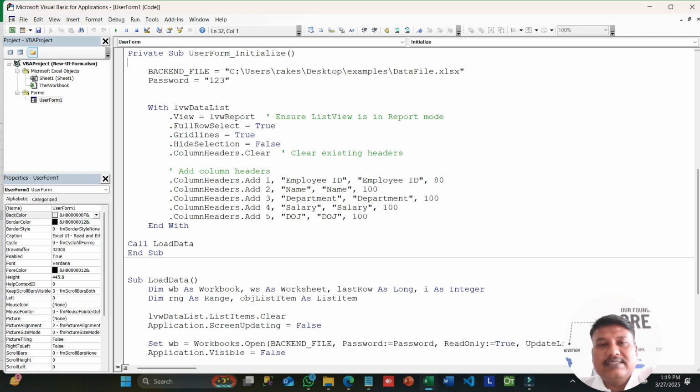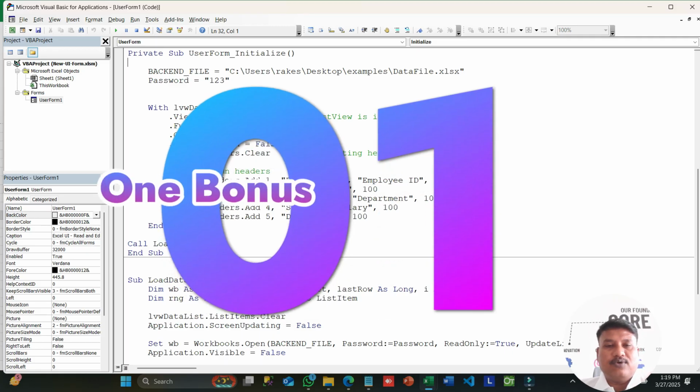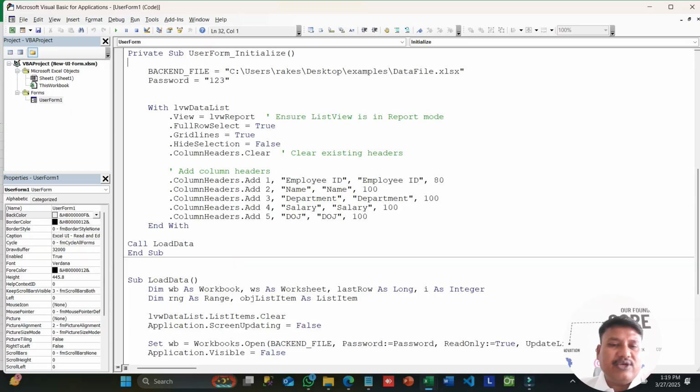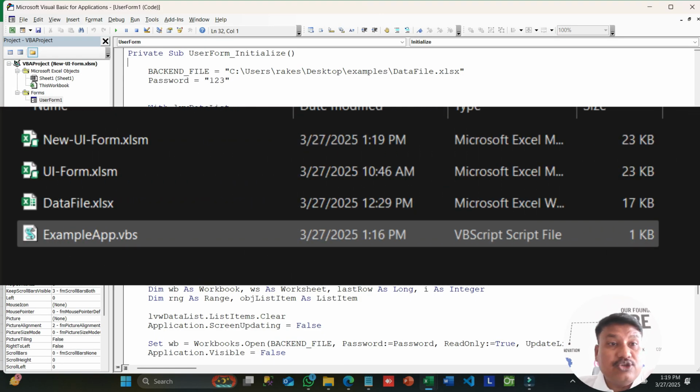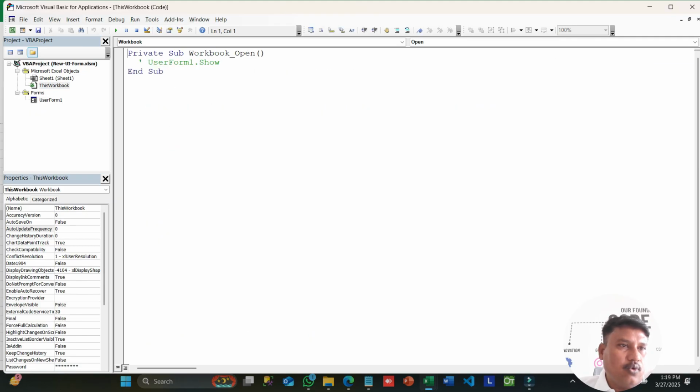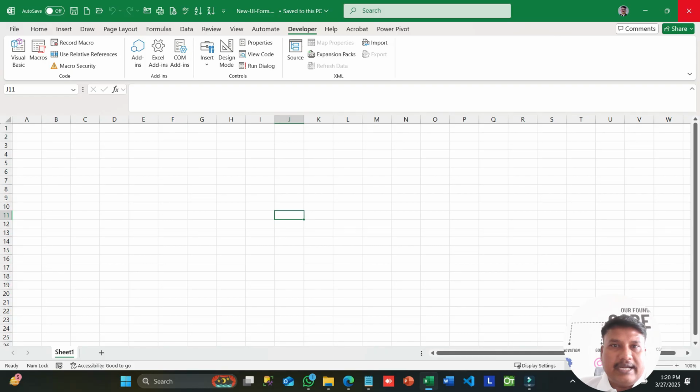But before closing this, let me show you one bonus tip. In the initial part, I told you that we have a third file, a VBS file, and what is the use of that file. Okay, I'm just going to open this workbook, and I'm just going to uncomment this one, because this command is going to execute whenever the workbook is opened, and we are saying UserForm1.Show, that is our user form. I'm just going to save this file and close it right now.